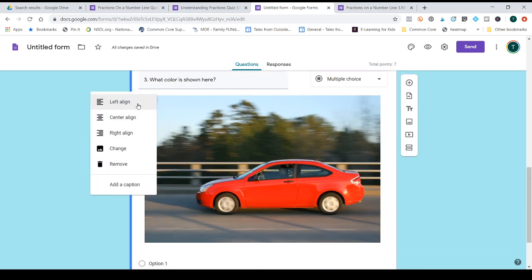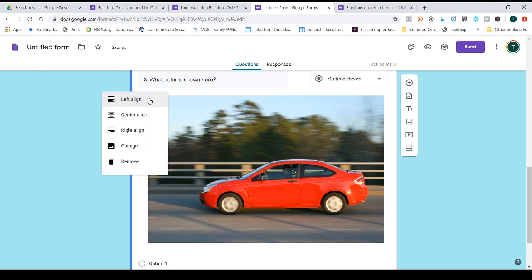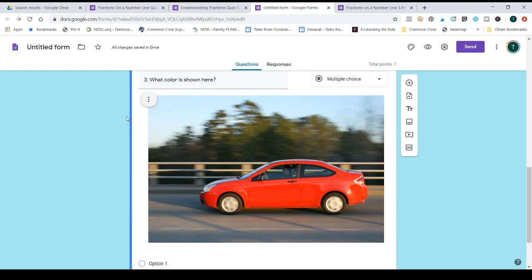I come to these 3 dots. I can quickly change it out. I can add a caption if needed. I can remove it, or I can work on the alignment because this is big. It already kind of fit on its own, but with something small like I had in mine, aligning it is nice.